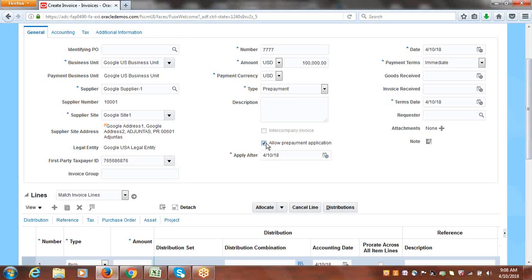But here they've given that control with a checkbox: Allow prepayment application. If the checkbox is enabled, this prepayment will act as temporary, that means it can be applied. If we disable the checkbox, this prepayment will become a permanent prepayment, which you cannot apply. Apply after: in EBS we have a field named pay through date. Apply after pay through date means if you give a date like 10th April, only after 10th April you can apply.